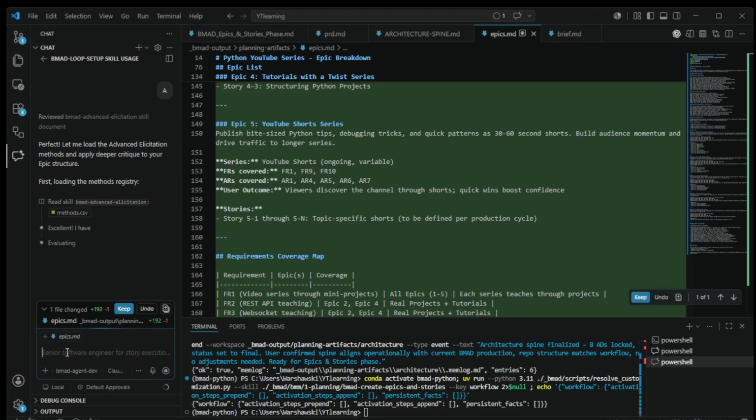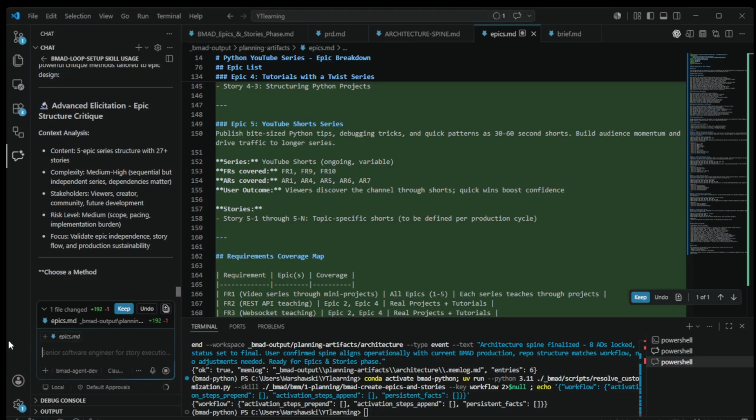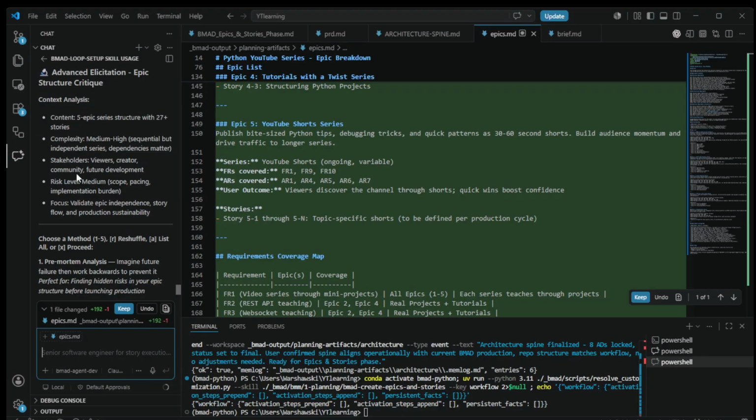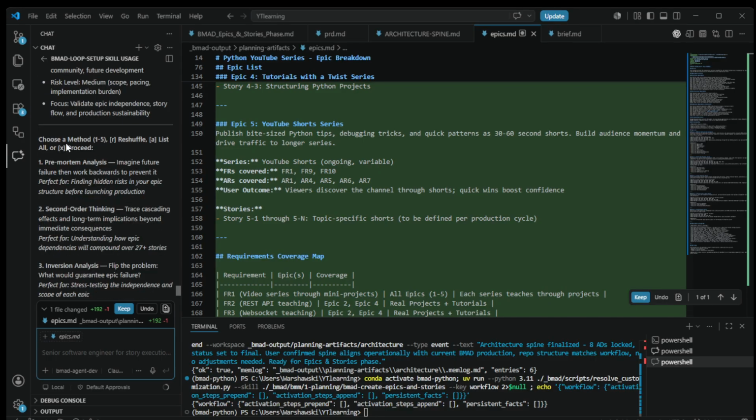Perfect. Let me load the advanced elicitation method. Apply deeper critique to your epic structure. So, context analysis: a 5 epic series structure with 27 stories, complexity medium high, sequential but independent series, dependencies matter. Stakeholders: viewers, creator, community, future development. Risk level medium. Focus: validate epic independence and story flow, and choose a method.